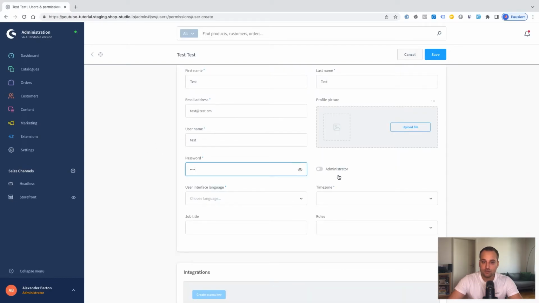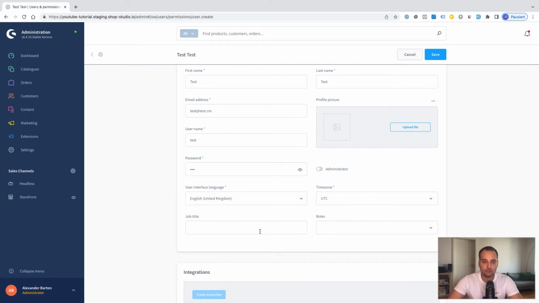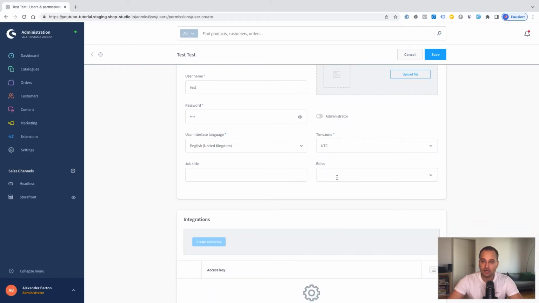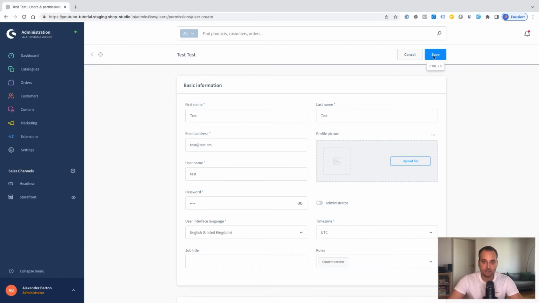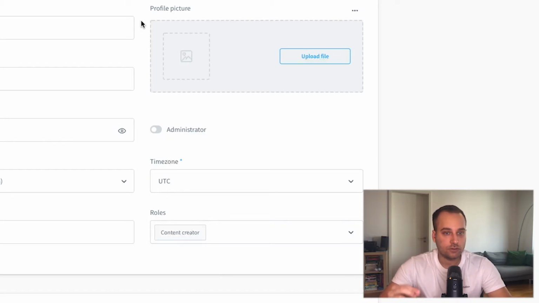Here you can see the administrator checkbox. If you toggle this checkbox, then this user is an administrator and an administrator can do everything. For the user interface language, we use English. Time zone is UTC, job title is not important. And now we can select our newly created content creator role. That's it. We click on Save and have to confirm with our password. A new user was created.